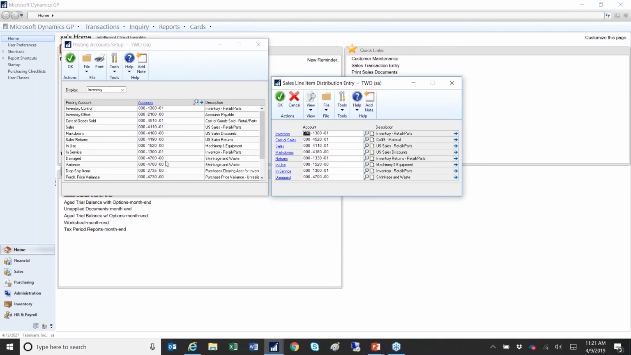Otherwise, what will happen is when you transfer that order to an invoice, you'll get an error message about your accounts, and you have to update that invoice. Even if you change the accounts afterwards, it's not going to change the one that's already been transferred to an invoice. It'll fix the problem going forward, but it's not going to fix anything that you've already entered. So that's one thing just to be aware of if ever you run into those posting account problems.